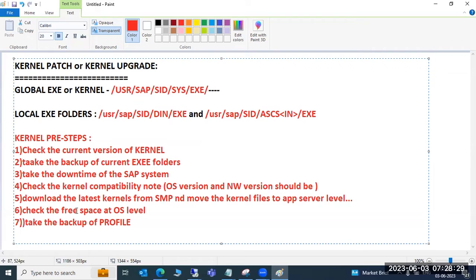So first of all, we need to check the compatibility. Then take the downtime backup. Everyone can do this one. But when you are telling these 4 and 5 steps, they will be satisfied with your answers. Okay. So where you have to tell, like, kernel compatibility.